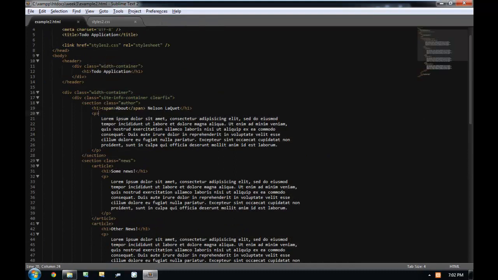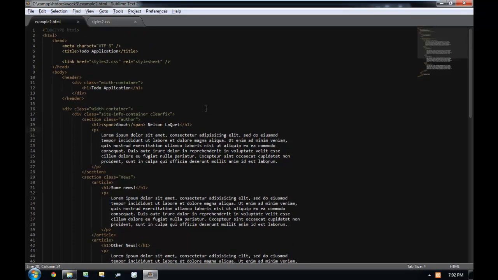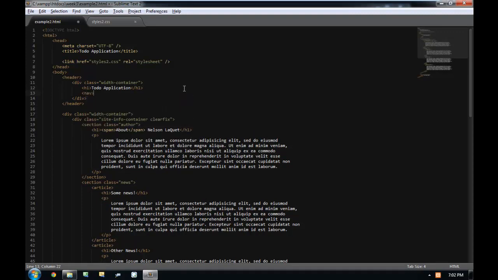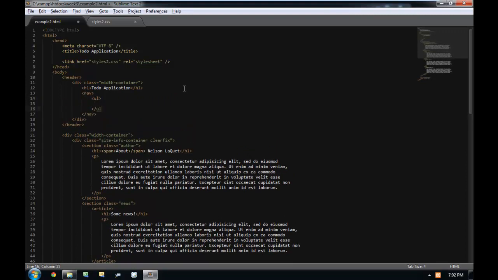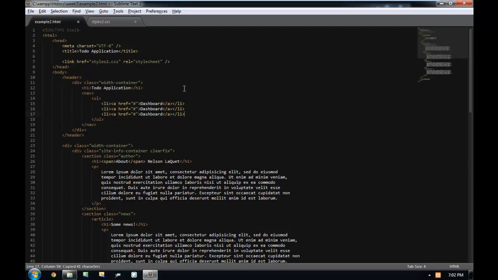The first step, as with all web development, is going to be writing our markup. So I'm not going to worry about the styles of our markup quite yet. I'm just going to worry about the markup itself. I'm going to create a nav element up here in my header. Inside of my nav element, I'm going to create an unordered list. Inside of my unordered list, I'm going to create some LIs. Each LI is going to have an anchor in it. And each anchor is going to say where it points to. So we have our dashboard, archive, about, and contact.